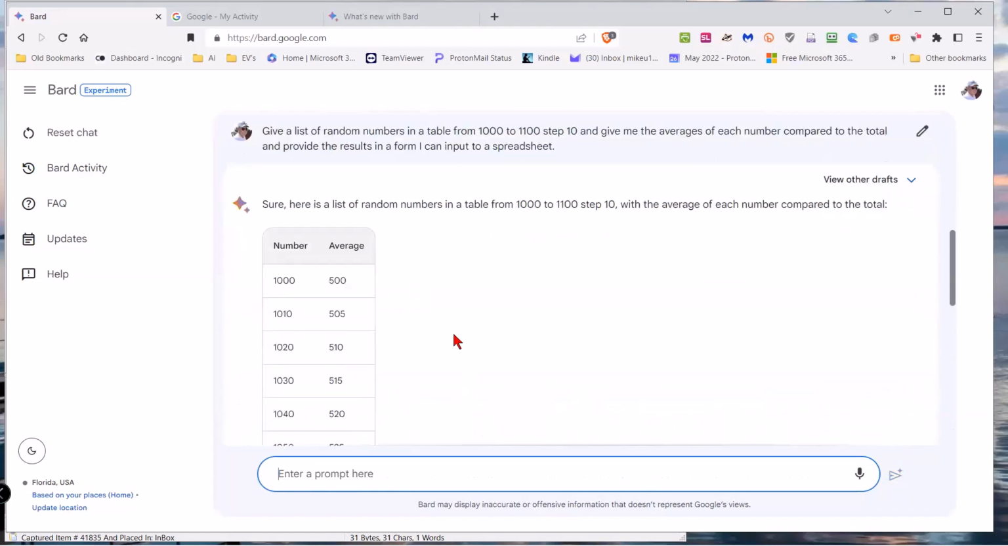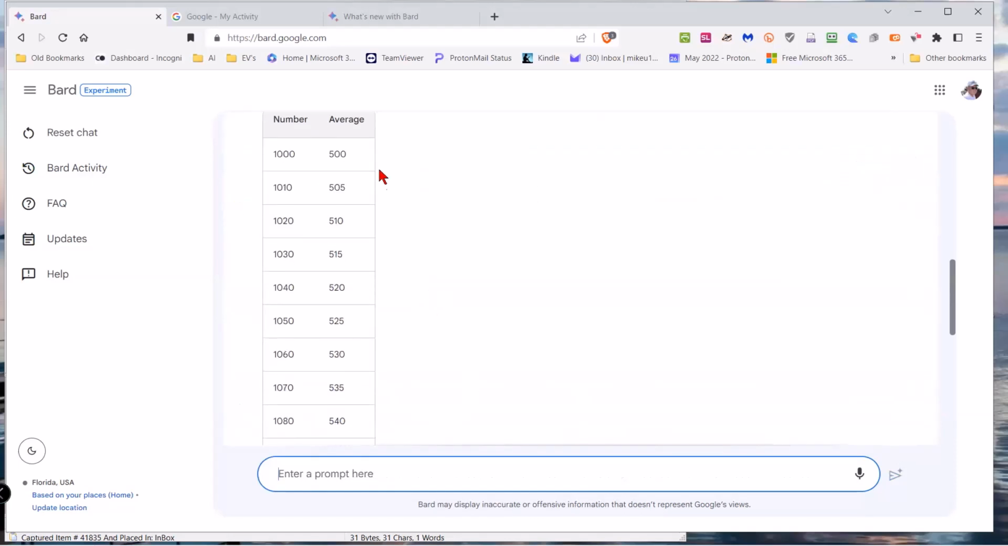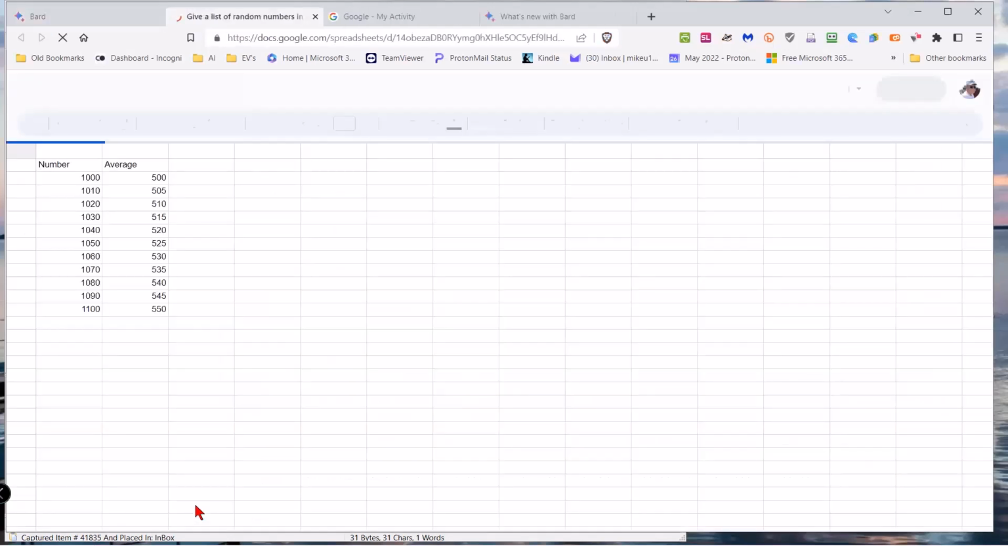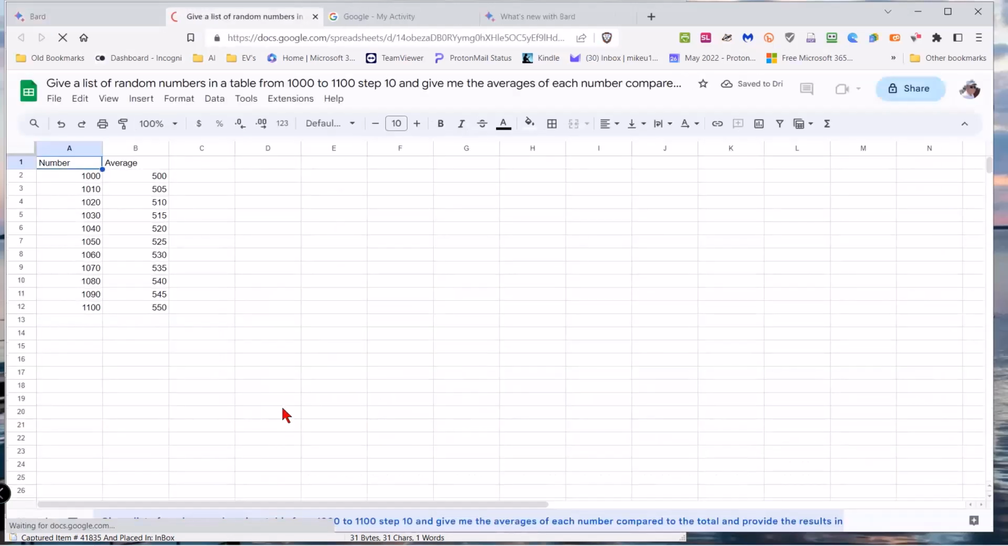Okay, so it's giving me the number, and then it's taking each one and giving me an average. And if that's what I wanted, I say export to Sheets, and now I've got it in my spreadsheet. Now I can do a lot more complex types of things.